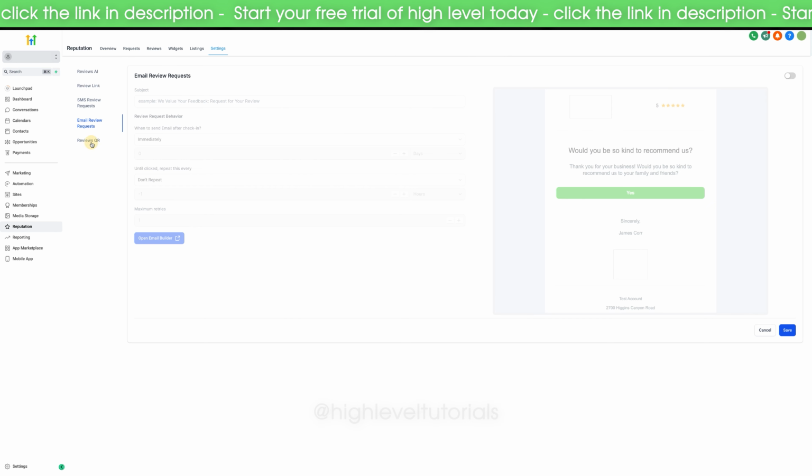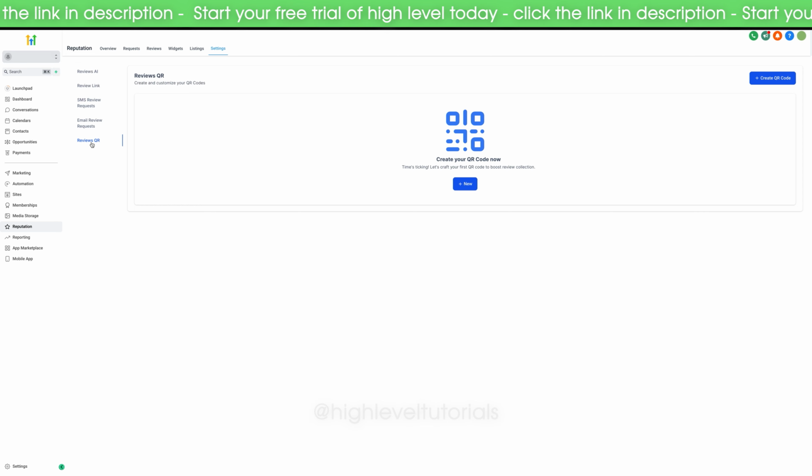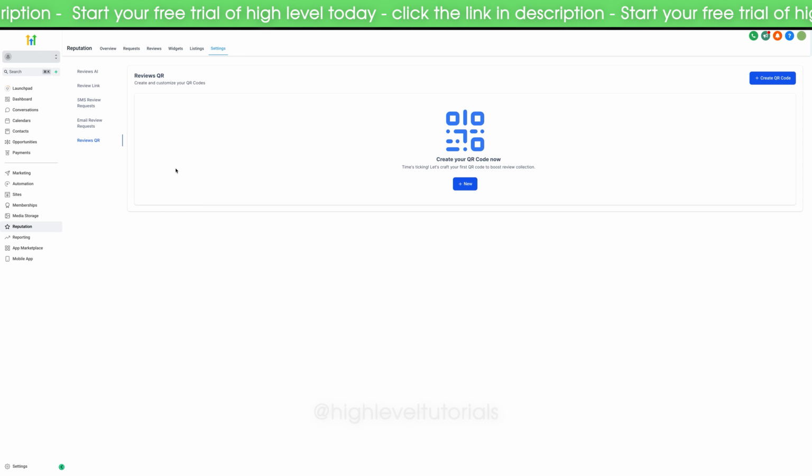Finally, you can also have reviews QR codes. So these are QR codes that can be scannable for customers and they can leave a review right from their phone. So as you can see, there's a ton of features here within the reputation section.